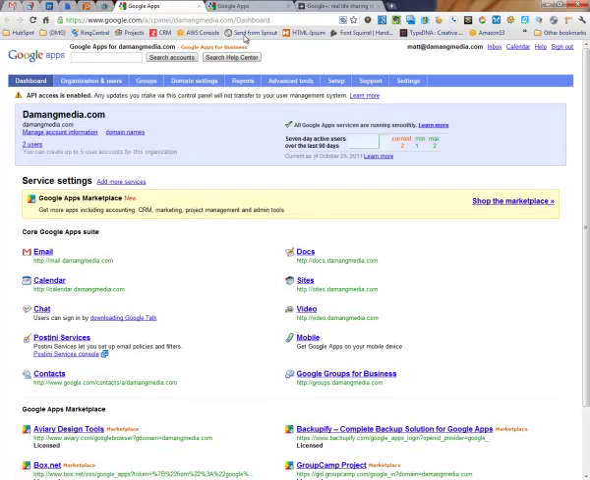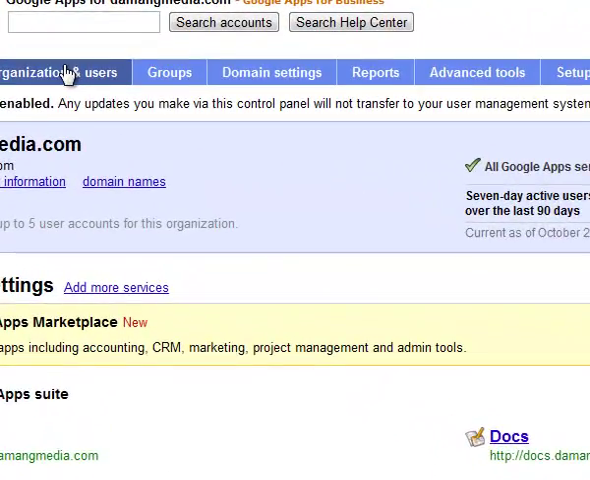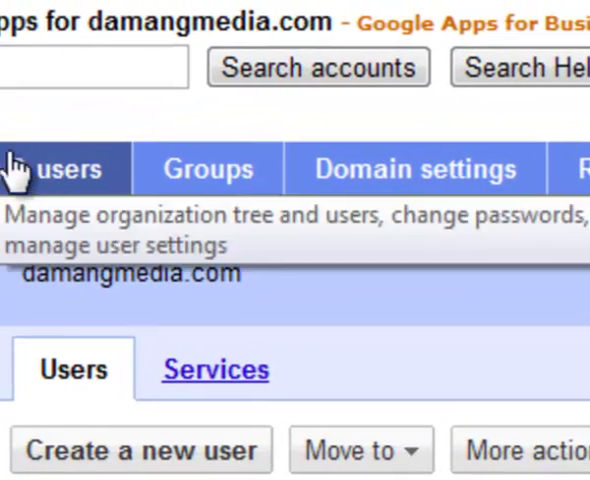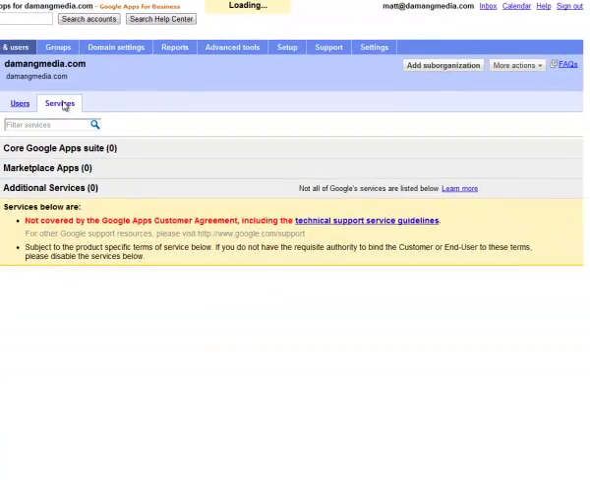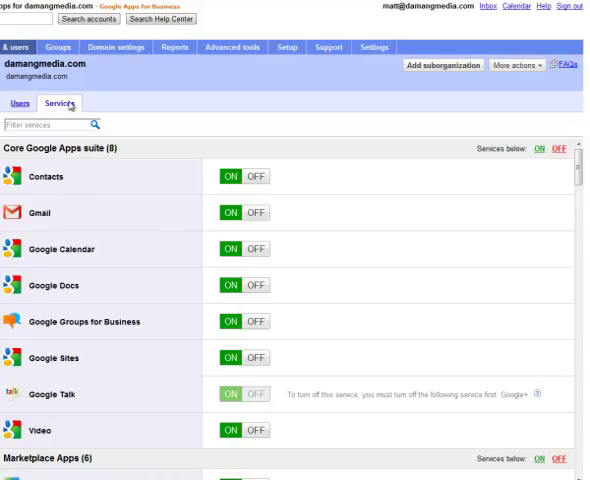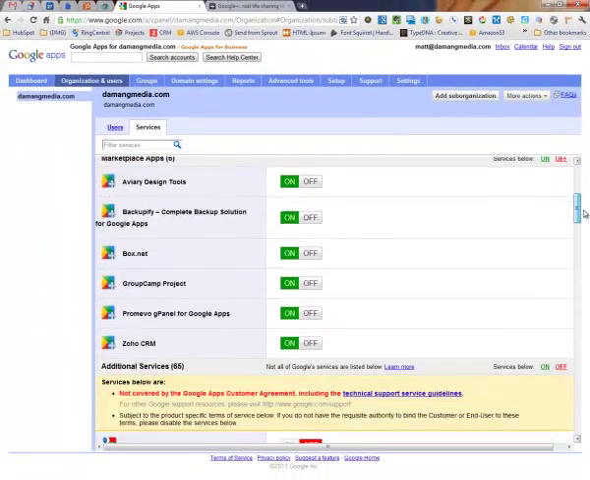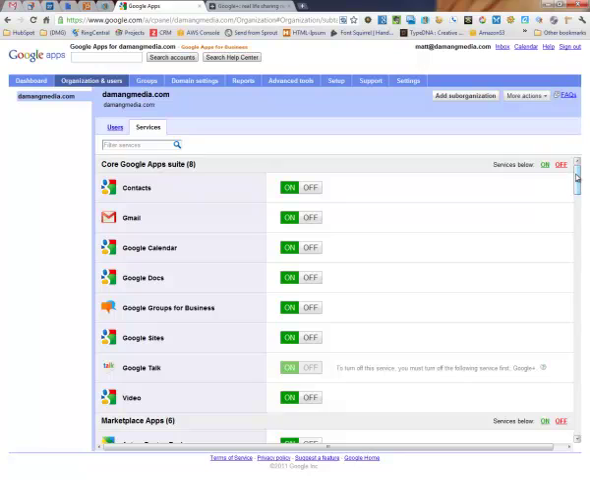That's going to bring up a new tab, and we're going to go into Organization and Users. And then we are going to click on Services. And now you're going to scroll down. Now let's quickly touch on this.